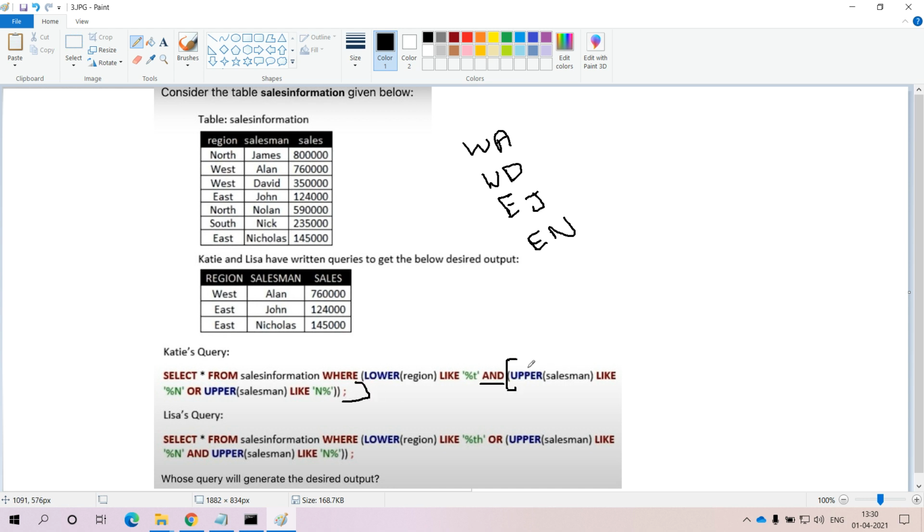Within the remaining statement, with the help of logical OR combination, we need to take the salesman column, and within the salesman, all the words we need to convert into uppercase. And with the help of LIKE operator, here we are performing %N. %N in the sense the last letter of the salesman should be capital N, or the first letter of the salesman should be capital N. So whenever we convert the salesman words into uppercase, all the letters will be in uppercase. Now each and every word, either the last letter will be N or the first letter will be N.